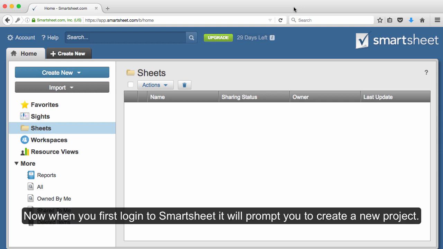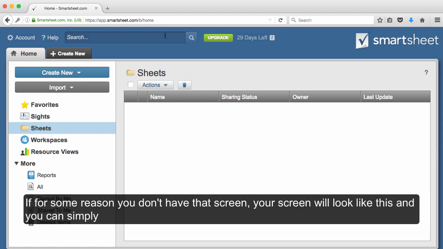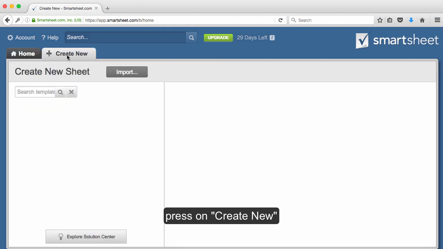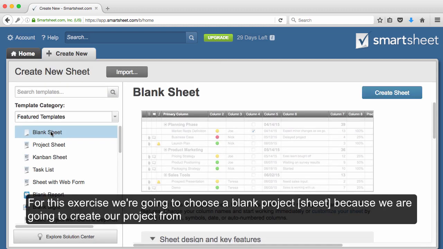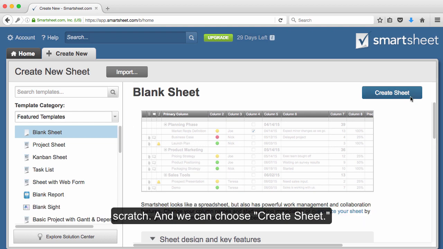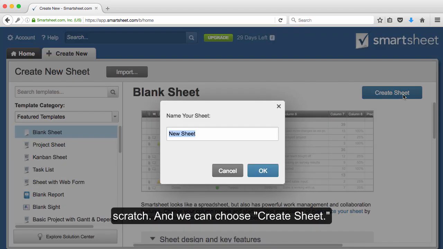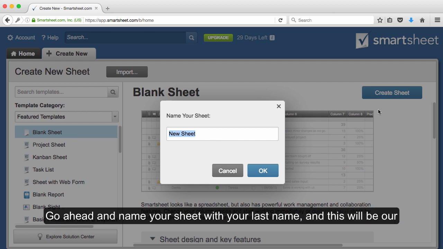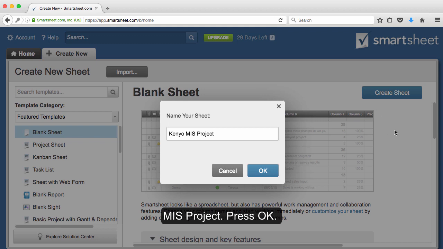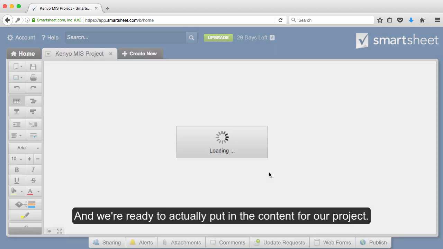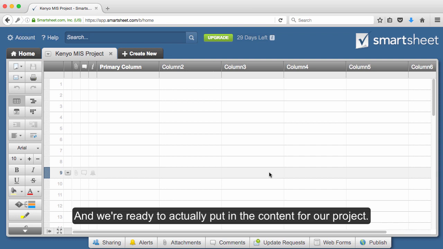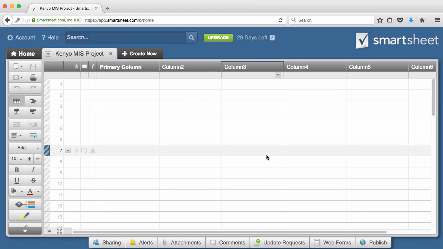Now, when you first log into Smartsheet, it will prompt you to create a new project. If for some reason you don't have that screen, your screen will look like this, and you can simply press on Create New. For this exercise, we are going to choose a blank project because we're going to create our project from scratch, and we can choose Create Sheet. Go ahead and name your sheet with your last name, and this will be our MIS project. Press OK, and we're ready to actually put in the content for our project.